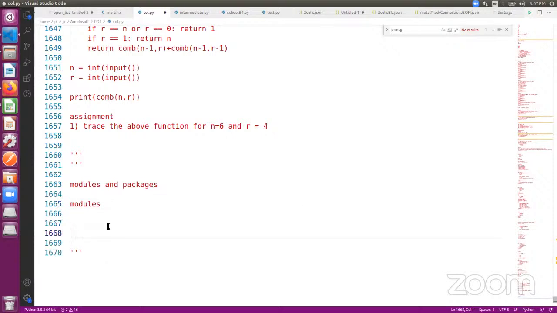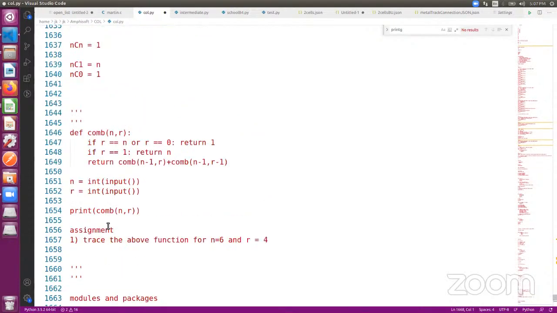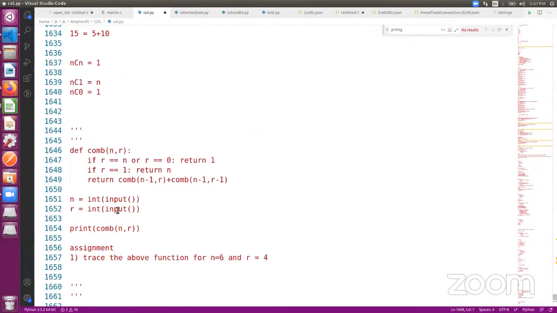So last class we saw about functions, right? We saw that functions are written in the same program itself. We have the main program, and above that we have certain functions. Those functions can be used only in that particular program, right? Suppose we take this program: we have the main program here, and the combination function over here. This combination function can be used only in this program. Outside of this program, it is not accessible.